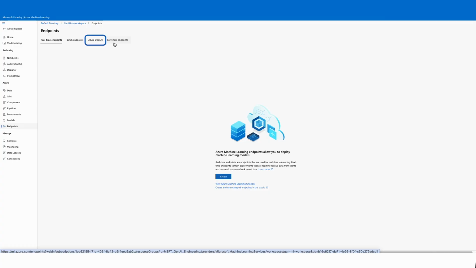OpenAI endpoints connect to the Azure OpenAI models, and serverless endpoints connect to models that do not require Azure-hosted compute instances. Choose the endpoint type that matches your scenario. Then configure the compute environment and scaling settings before you deploy.